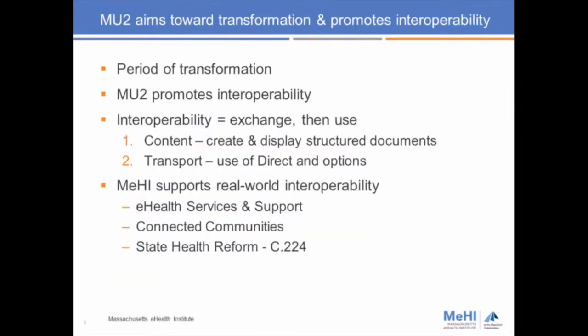So we recognize that there's a lot going on, and that's probably an understatement. There are enormous demands placed upon each and every one of you. We certainly recognize that. And we're in this period of transformation where meaningful use is working to accelerate that transformation through its 2, soon-to-be 3-stage meaningful use program.